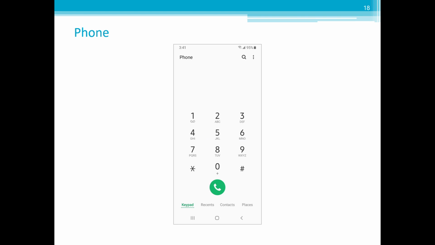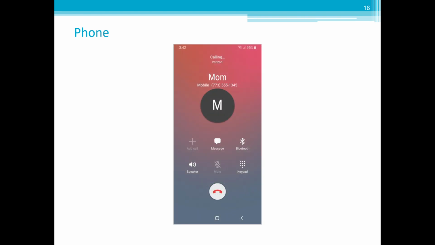So there are two main ways to make a call. You can tap the contacts icon to select a name listed in your contacts, or you can type a number on the keypad. So we're going to pretend like we tapped contacts, and we're going to choose Mom. And after tapping that contact, you're going to hit the green phone button, which was right there, the green button at the bottom, to make that call.